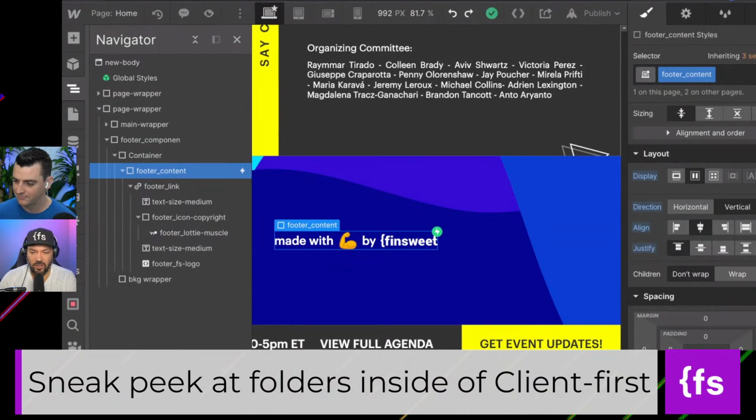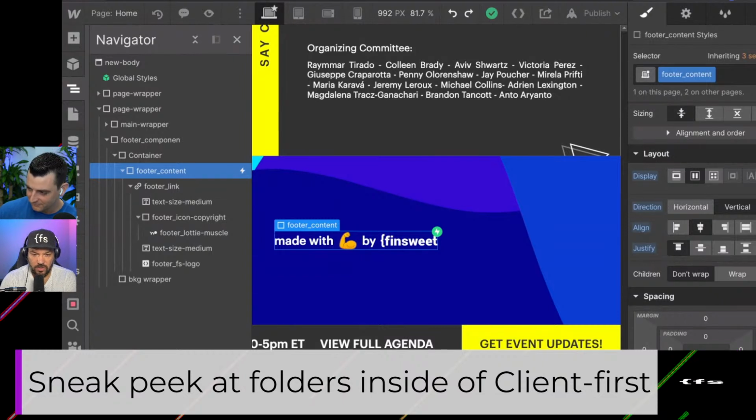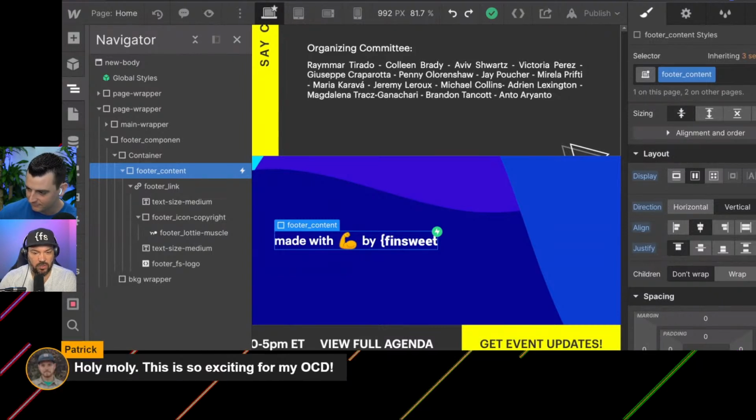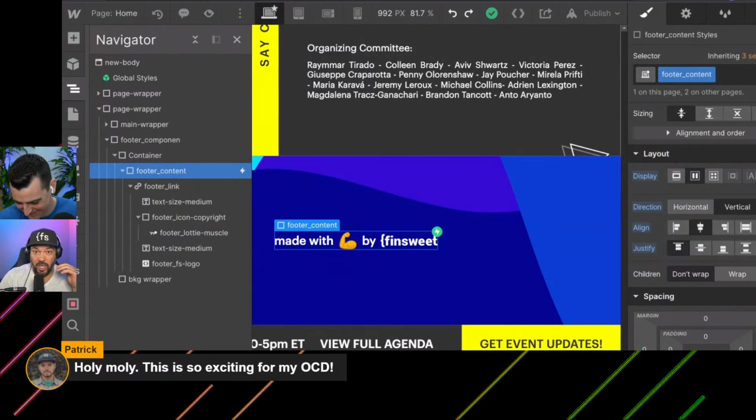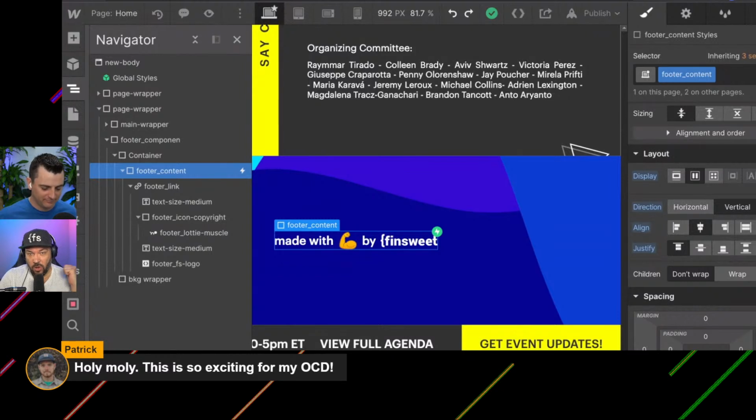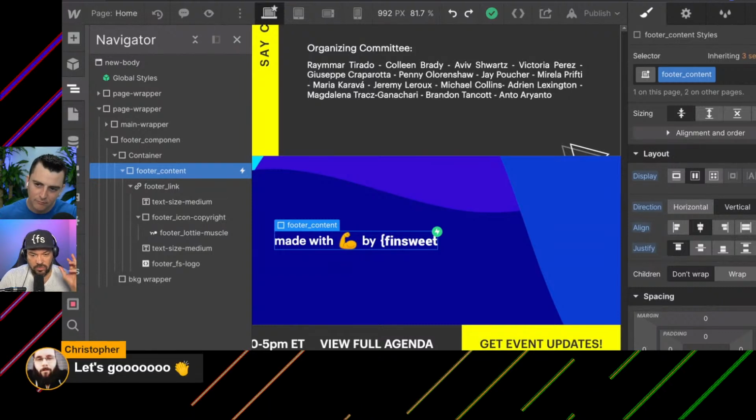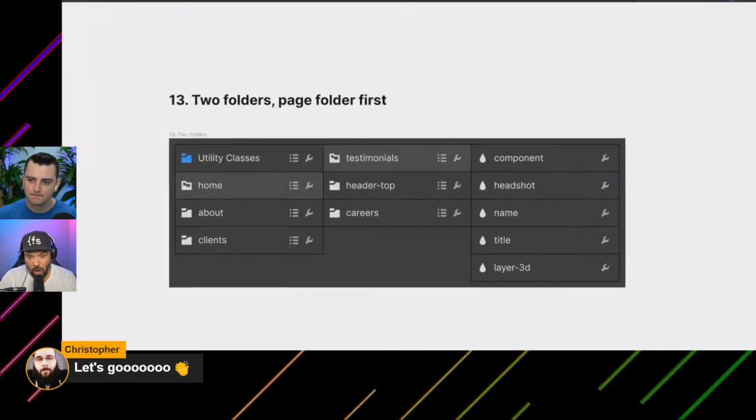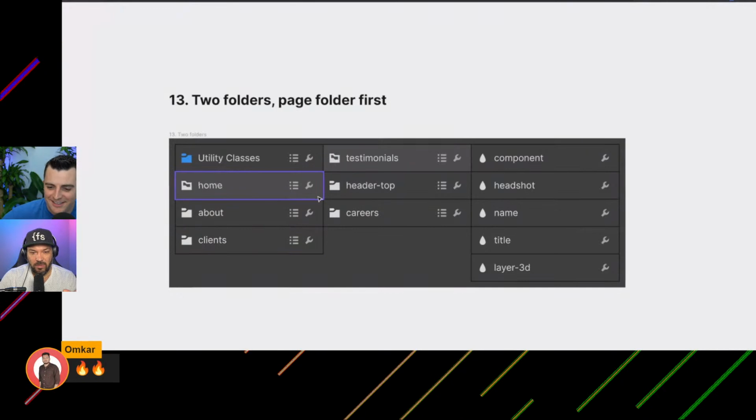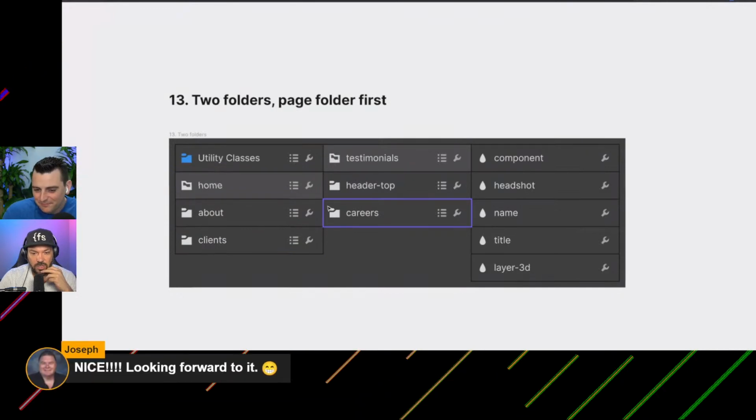Yeah, no, just people's, like, let's see what it says here. Patrick Foley: holy moly, this is so exciting for my OCD, especially when you start realizing you can rename folders. And as you rename the folders using the extension, it'll go back and change all the class names. So doing updates and changes like we were doing to some of those components, and you want to do it globally, that's just going to matriculate all the way through. So that's super cool. Christopher Coleman saying, let's go. Omkar throwing some flames at it. Yeah, nice. Looking forward to it.